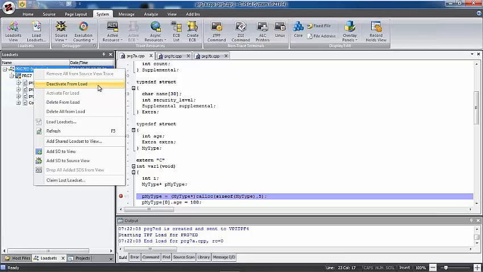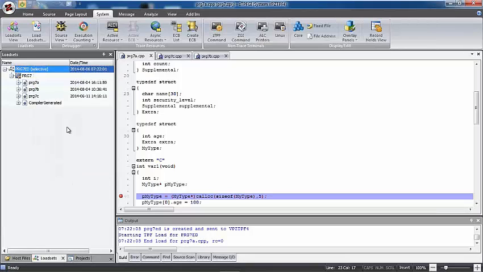Now, if I deactivate from load, you see this is indicated visually by a gray color in the icons. So now I know that this load set and everything in it is not active.